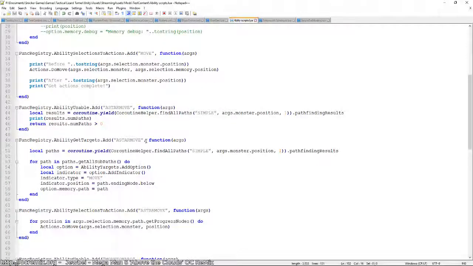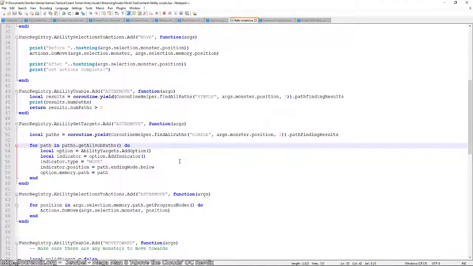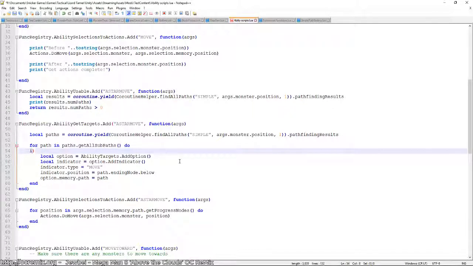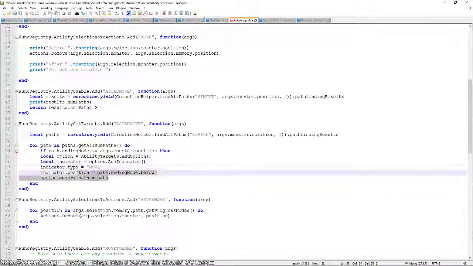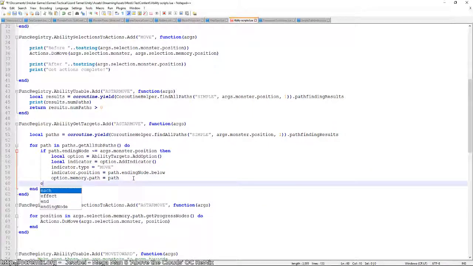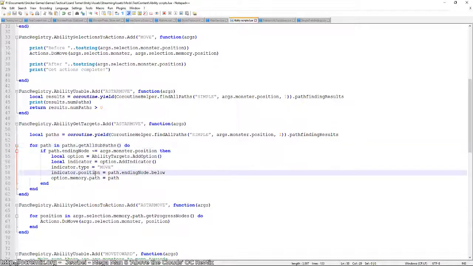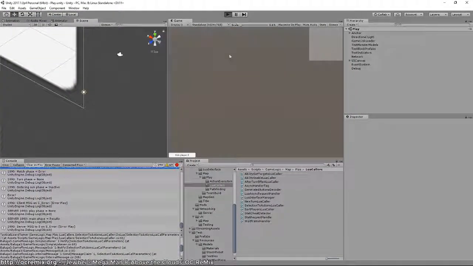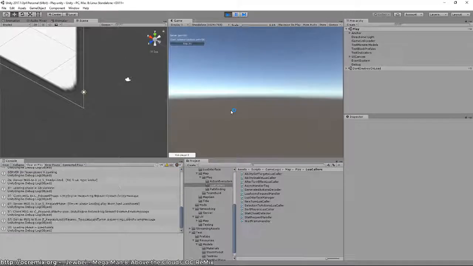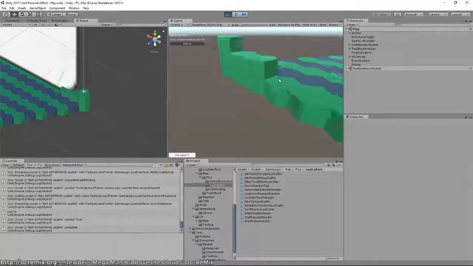So I guess let's get rid of the starting position as well. So if path dot ending node equals args monster position, well, except we want to do it if it does not equal, except in Lua it's this little tilde instead of an exclamation point. So this should ignore the starting, or the very simple one length path. Oh, speaking of that, that's an easier way to test that. We can just see if a path has a length of 1.